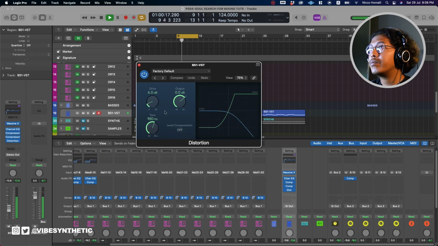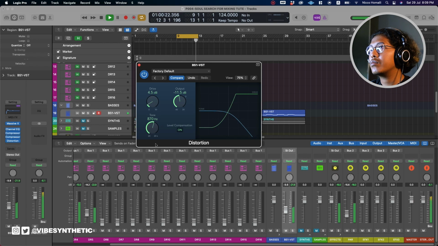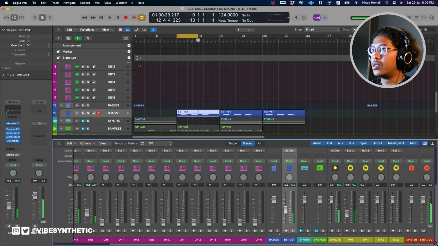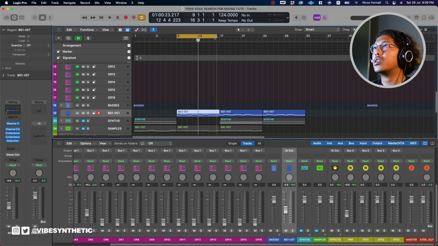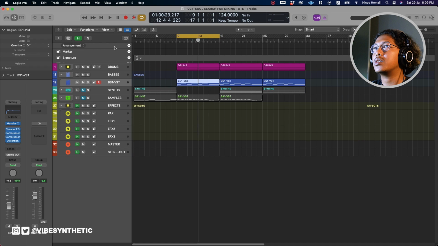You might want to have a little bit of distortion just to give a bit of presence if you feel that the bass is conflicting with the kick. So let's investigate it here. Perfect. This bass sounding perfect right now with the drums. So let's just play the whole thing with the drums and the bass.